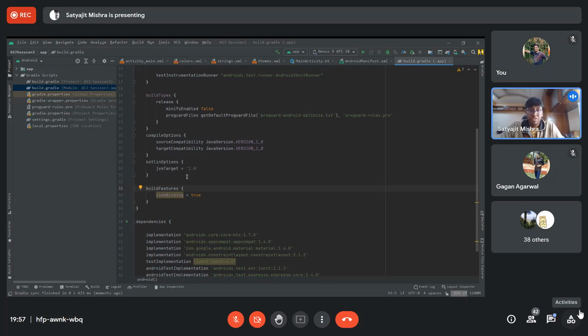Okay, I hope everyone is clear with how to enable view binding. If you're having any problem, then you can just say it right now. Just make sure you put it in the right Gradle file.